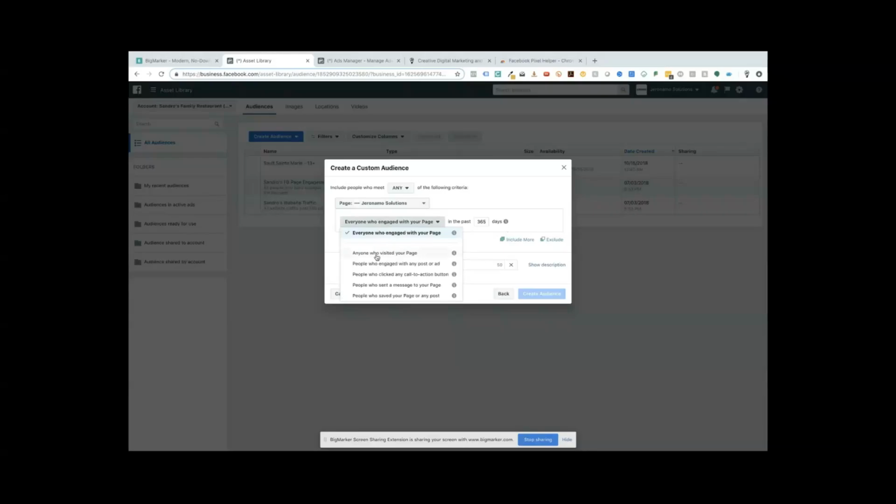There's also anyone who's visited your page. Maybe they just came to your Facebook page and checked it out. There's people who have engaged with any post or ad. There's also anyone who's clicked any click to call action button. So that's on your site when you have visit us now or call us now or order now, whatever you have as your call to action on your Facebook page, you can choose people that have clicked that action.